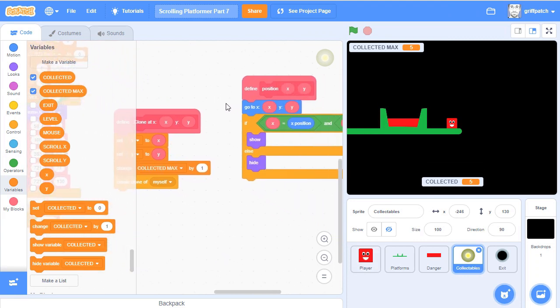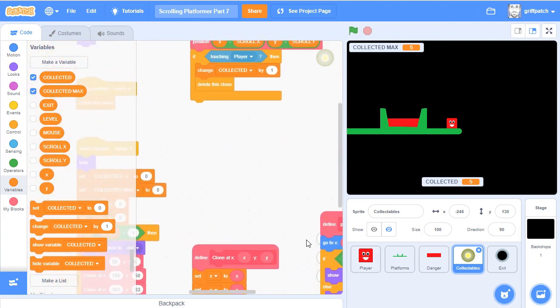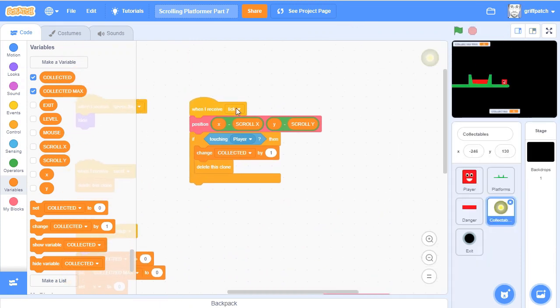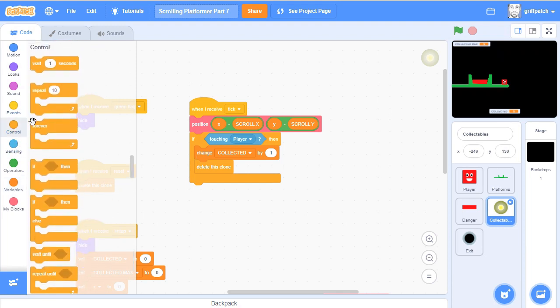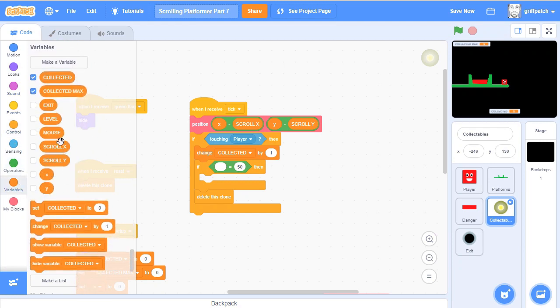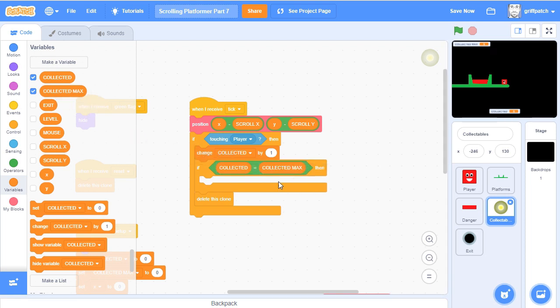This bit of script we're going to add to the code where, here we go, in the when received tick. This is where we are checking to see if the collectible is touching the player, and we're changing the amount of collected by 1. So in here, we can add an if statement just underneath the change collected. Make sure that delete is underneath the if, not inside it. And we need to compare using an equals operator that collected variable is equal to collected max.